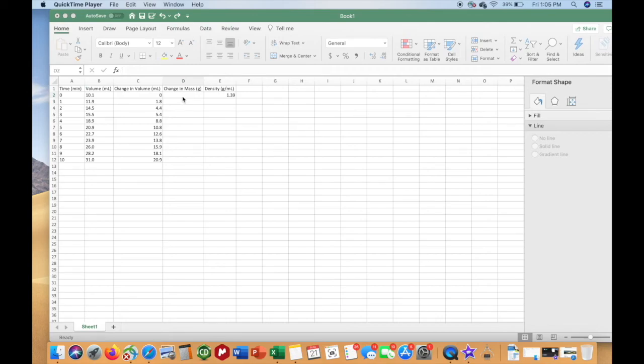Okay, and now we're going to do exercise 5, which is calculating the change in mass from this known density that it told you to enter into another cell, which is 1.39. Okay, so in order to calculate change in mass, that's going to be the change in volume times the density, because density is mass over volume. So we've got the change in volume here, that's in column C, and we've got our density value here in cell E2.